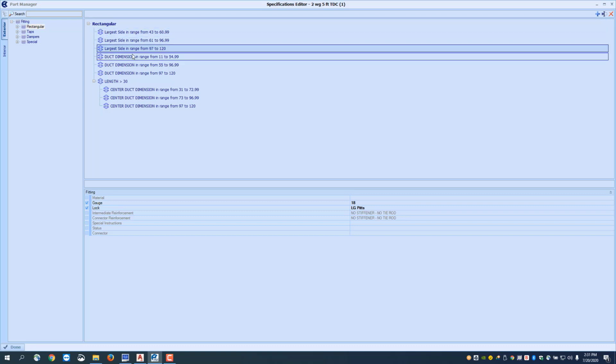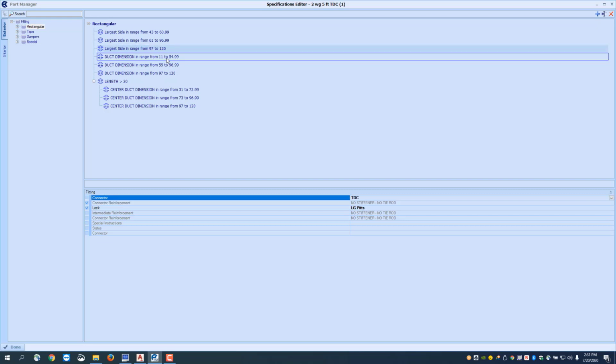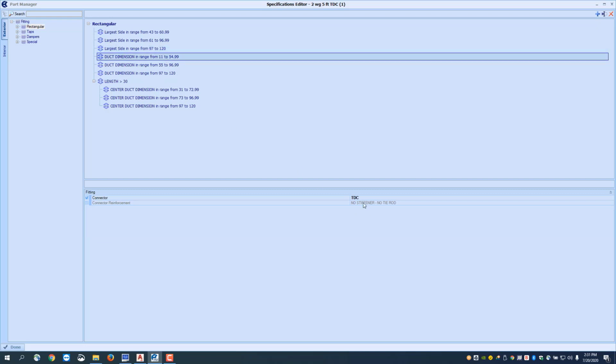The next rule comes in down here. It says if the duct dimension is in range of 11 to 54.99 inches, and I click that, it changes the connector from slip and drive to TDC. So from the first rule, up to 10.99, without it being even mentioned in here, it was set to slip and drive. When you're in this range, it goes to TDC.